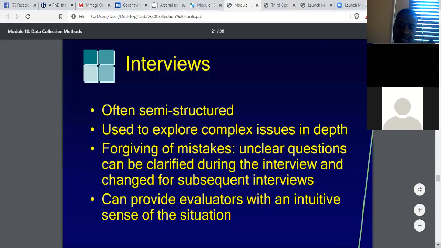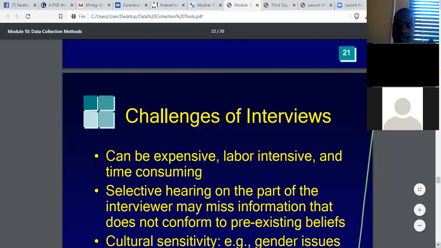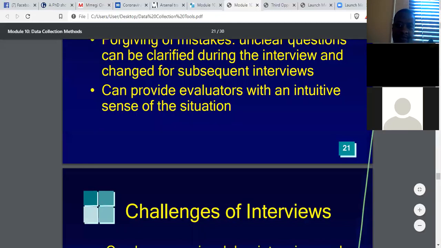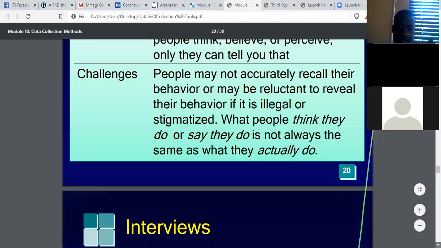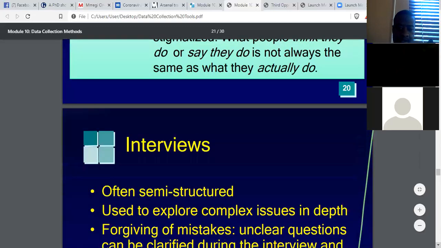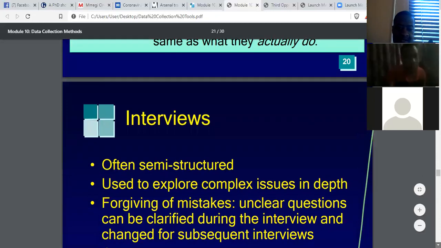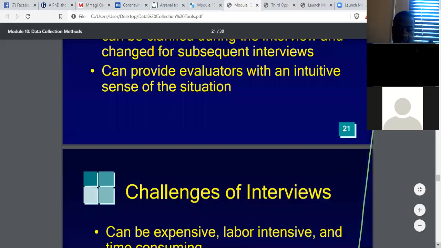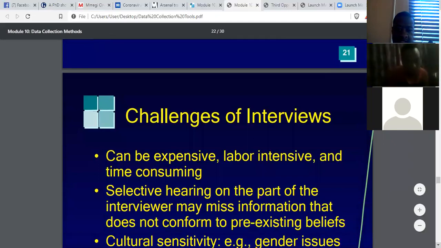Now, if you look at the interview, we know what an interview is. Guys, I don't have to explain to you what an interview is. But what you can say is that we also have semi-structured and structured interviews. And then we have some challenges. Interview is expensive, labor intensive, and time consuming.